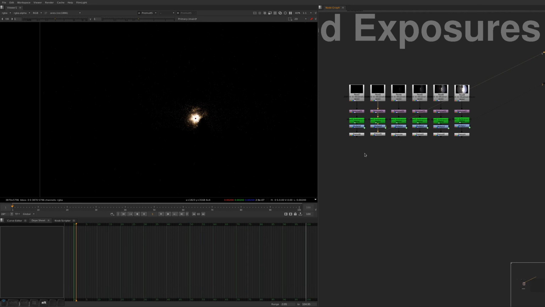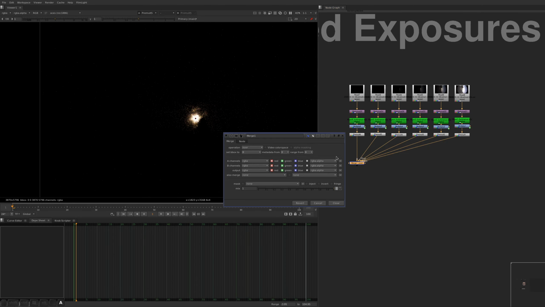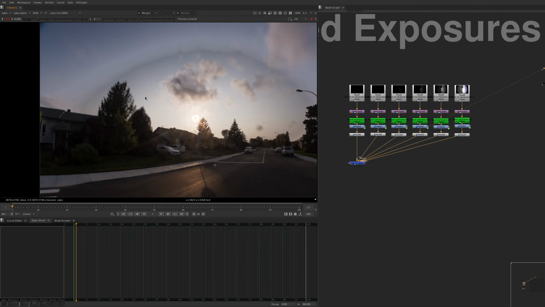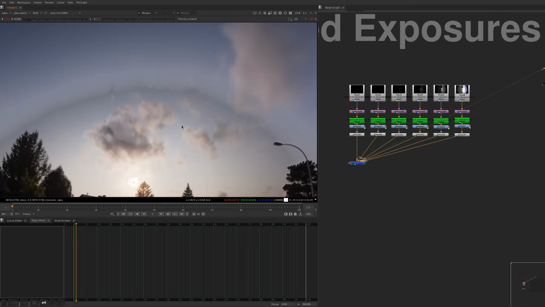So what we can do is make a merge node, and if we connect it here to all of our output brackets, we can change this to a plus. And so we're plussing RGB and alpha together. If we look at this and expose down a bit, we can see the result gives us these artifacts where the images blend together, which we don't want.